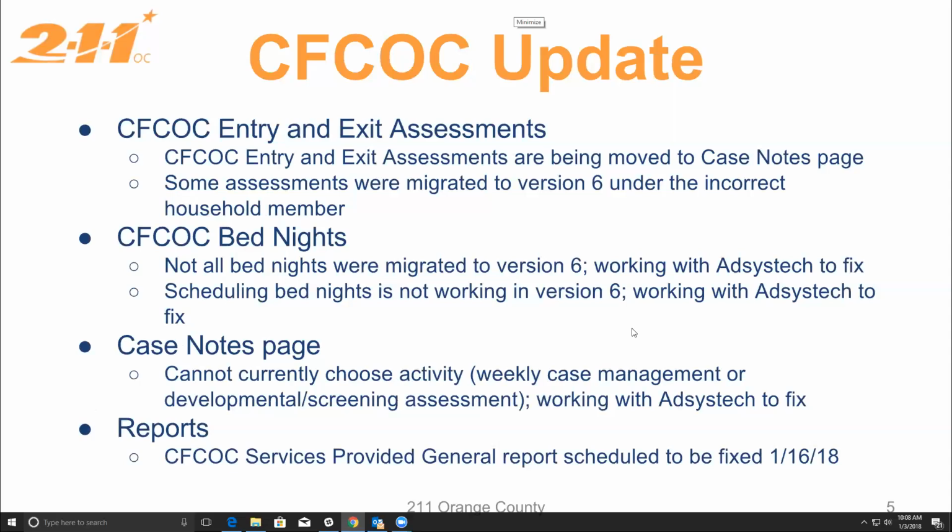Another issue that we found is that in version 5 on the case notes page, there's an activity dropdown where you could choose if you want to provide a weekly case management service or a developmental screening and assessment service, but that is not there in version 6. So we are working with ADSYS Tech to fix that. We could also move these to the services page, but that might be more trouble than it's worth. So we're still working through that. We'll keep you updated on that also.